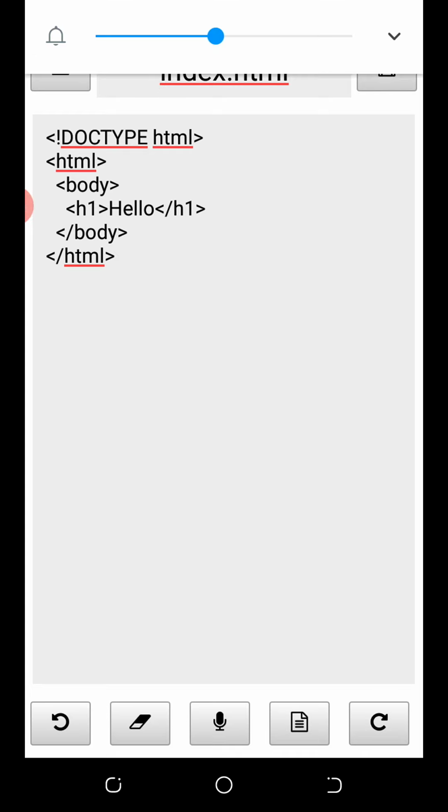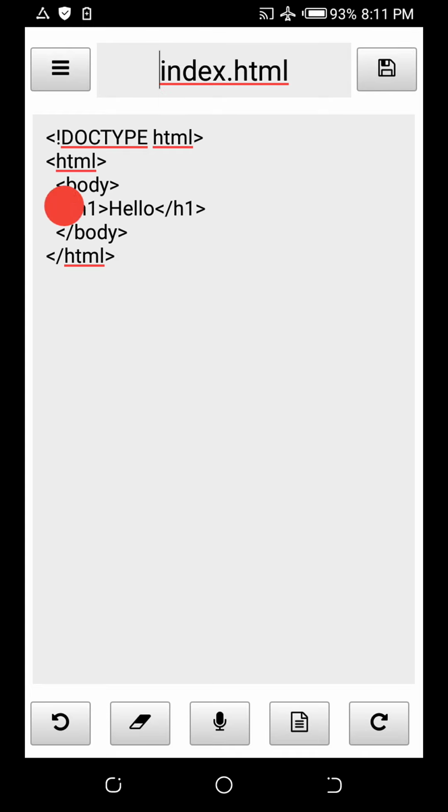less than doctype HTML greater than, less than HTML greater than, less than body greater than, less than H1 greater than hello less than H1 greater than, less than body greater than, less than HTML greater than. So yeah, it can read for you guys.